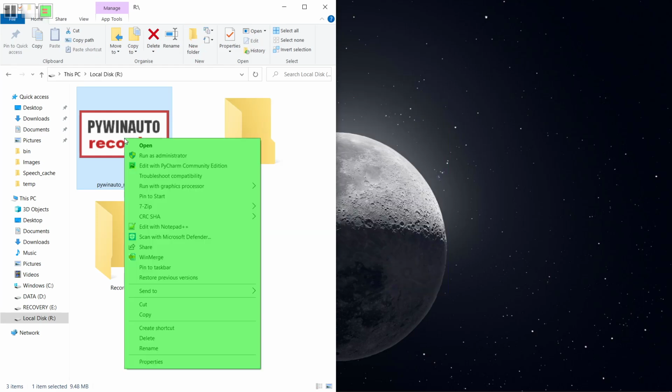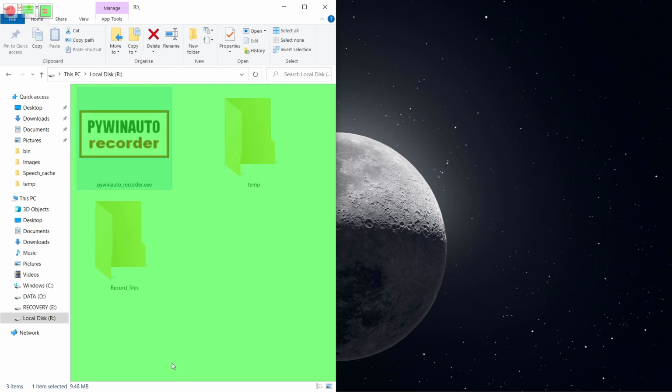Now Pywinauto Recorder colors green the interface elements it can identify under the mouse cursor. It started in pause mode, which is represented by the first icon in the top left corner of the screen. To record my next actions I press Alt-Ctrl-R. Now it's recording.